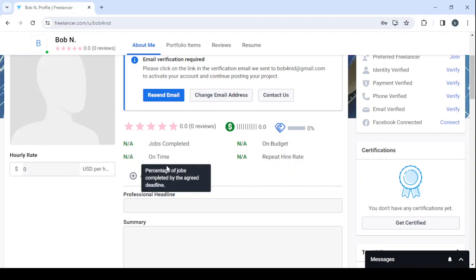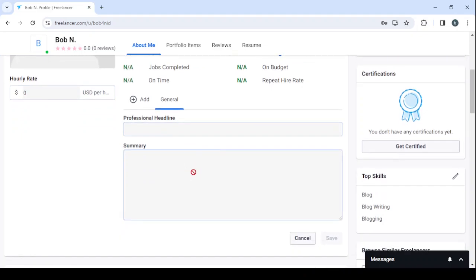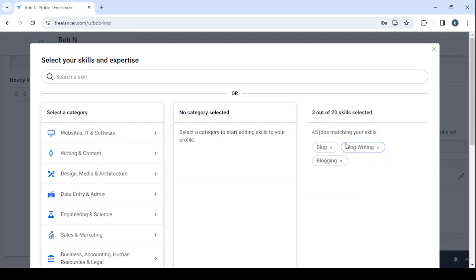And after you're done with the verifications, then you choose your hourly rate and your professional headline. Then you enter your summary. It's like the description. It's where you're going to talk about yourself, your skill, where did you learn it, how many years of experience you have, and those sort of things. Then you choose your skills. You can add up to 20 skills. So let's remove these ones.